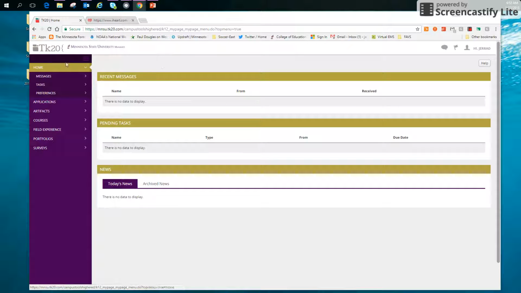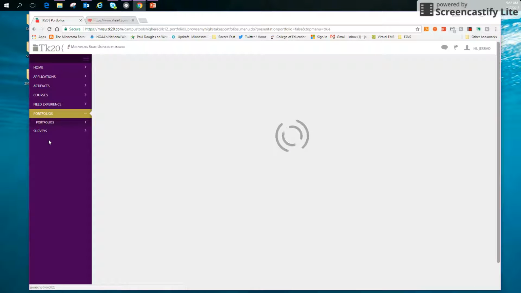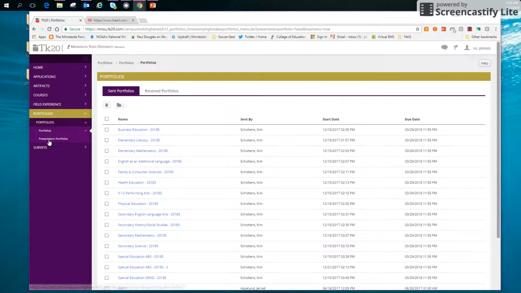This is your home screen for TK20. Within the student view, you'll go down to view your edTPA in the portfolios tab right here. My view is a little different than yours. You won't see all these here, but I'll show you a sample one that I have in my account. When you log in and click on that portfolio tab, your edTPA should show up right away.